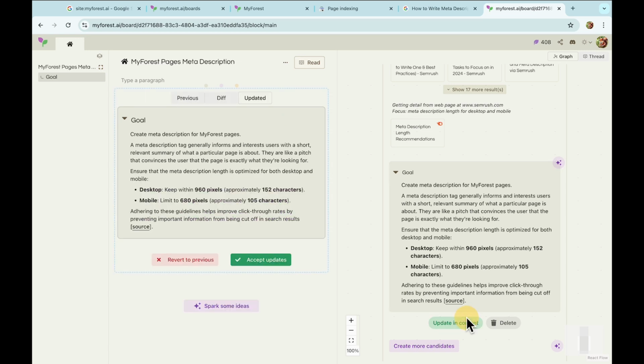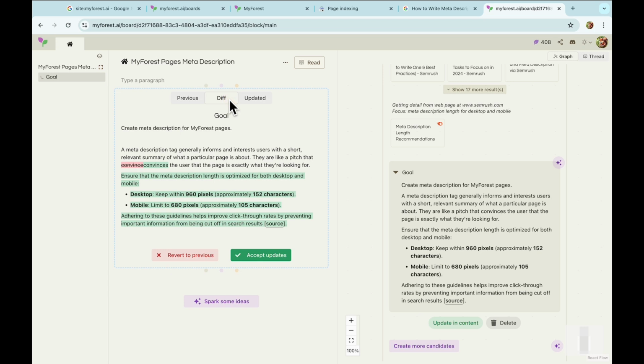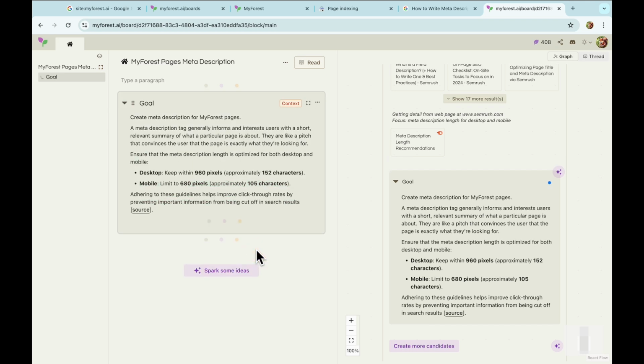Click on Update in Content. I'll read the diff first. Click on the diff button. Looks pretty good. Accept the updates, and now you have completed the requirement section. Next, we'll improve our pages.